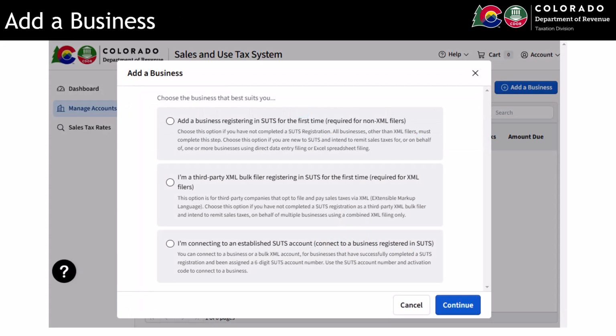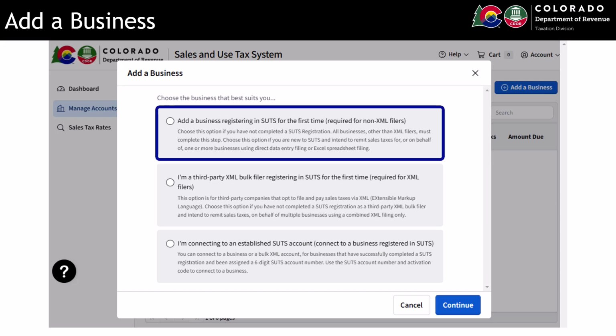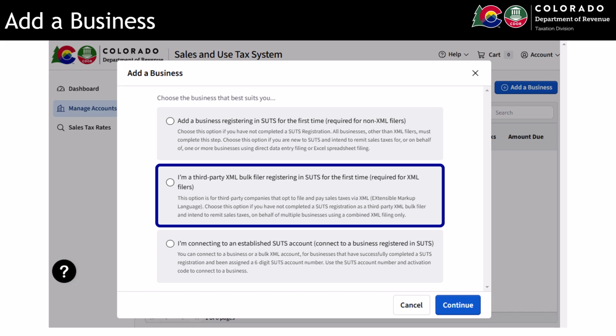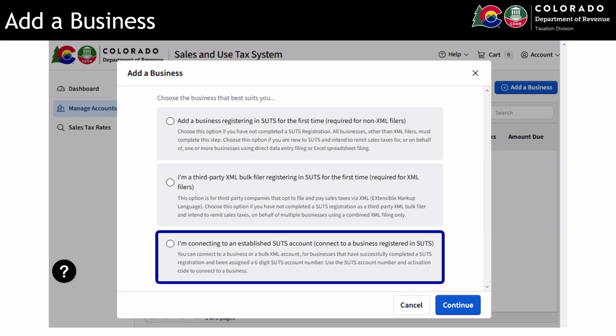From the Add a Business pop-up window, there will be three options. Add a business registering in SUTS for the first time, required for non-XML filers. This option applies to most businesses. The next option only applies to a small minority of bulk XML filers, which will not be covered during this training. Please check our website often to check for updates to our training materials for bulk XML filers. The last option to connect to an established SUTS account will be covered later, so please stay with us.